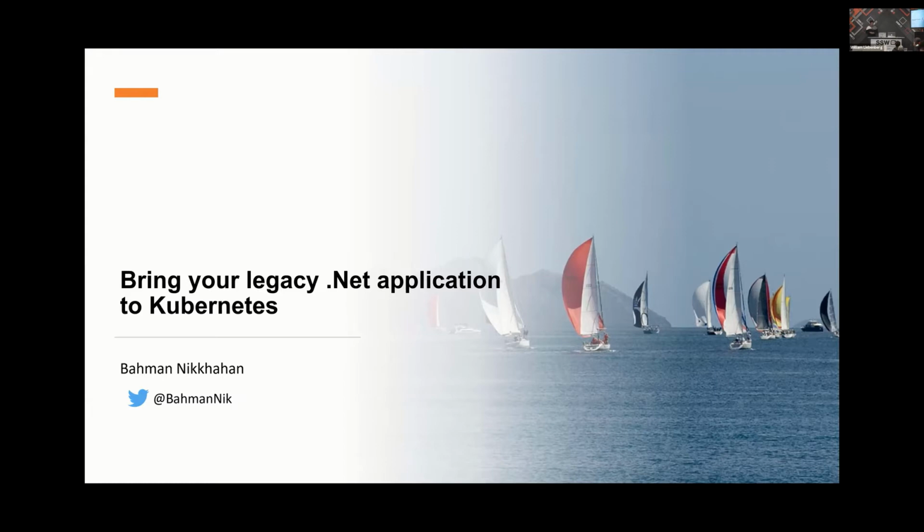The experience that I want to share with you tonight is based on my recent experience at Telstar Health, converting or bringing a legacy data application to Kubernetes.